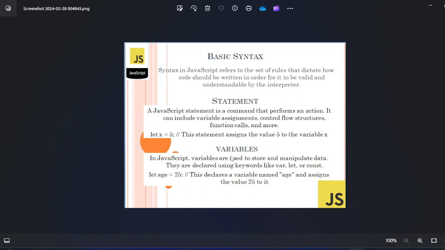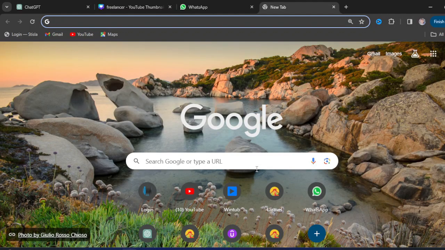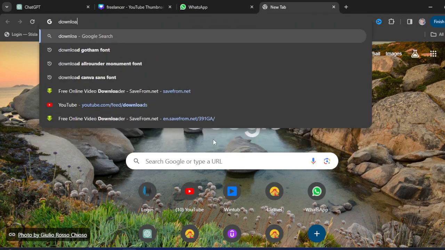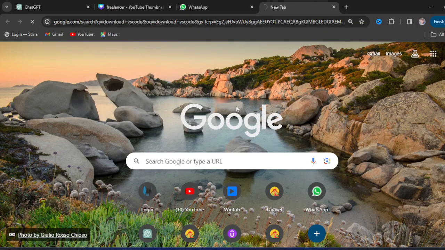All right, so we're going to start coding. Okay, I will be going straight to the browser. So the first thing we're going to do now is to set up our environment. So I want you to go to something like download VS Code. This is the text editor that we are going to be using for this course. You can use any text editor.